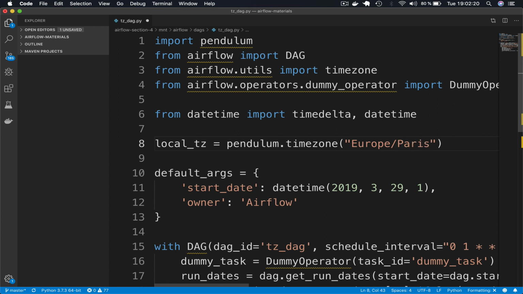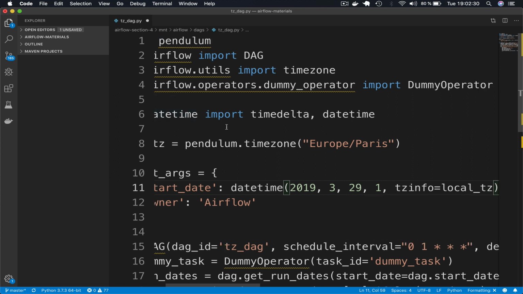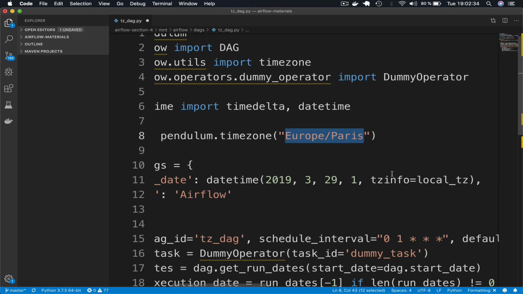Alright, next, in order to make our DAG timezone dependent, we just have to add the argument tzinfo equals to local_tz, which is my timezone object, in the datetime object. And that's it. Now the DAG is configured to run with my local timezone. As I want to start scheduling my DAG the 29th of March 2019 at 2 a.m. local time, I can change the arrows from 1 to 2, like so.